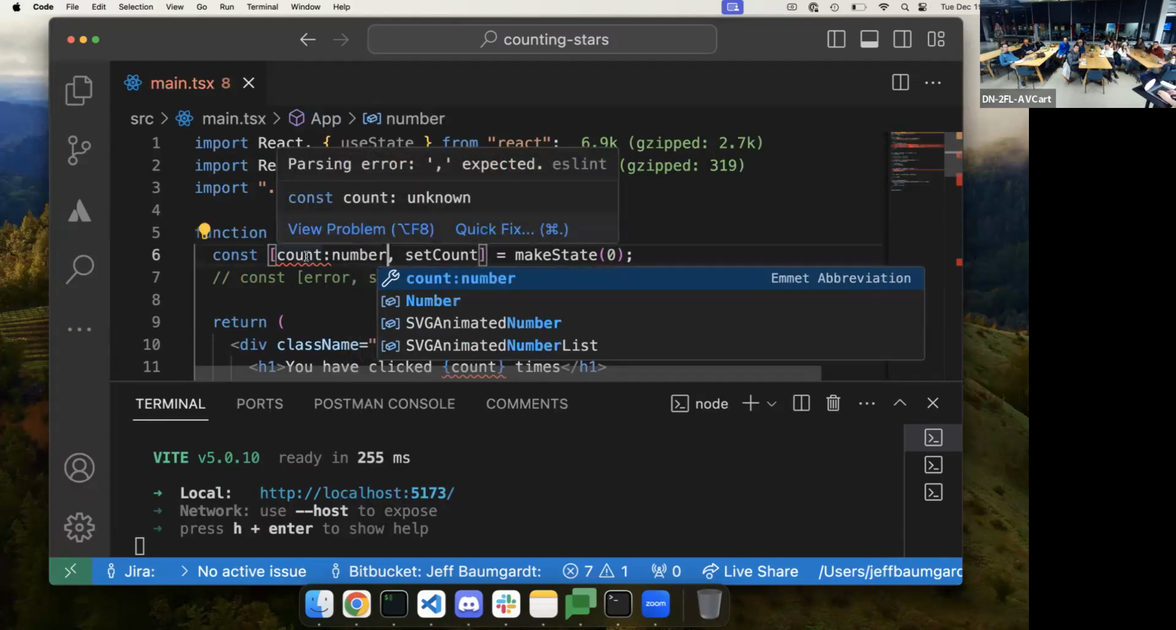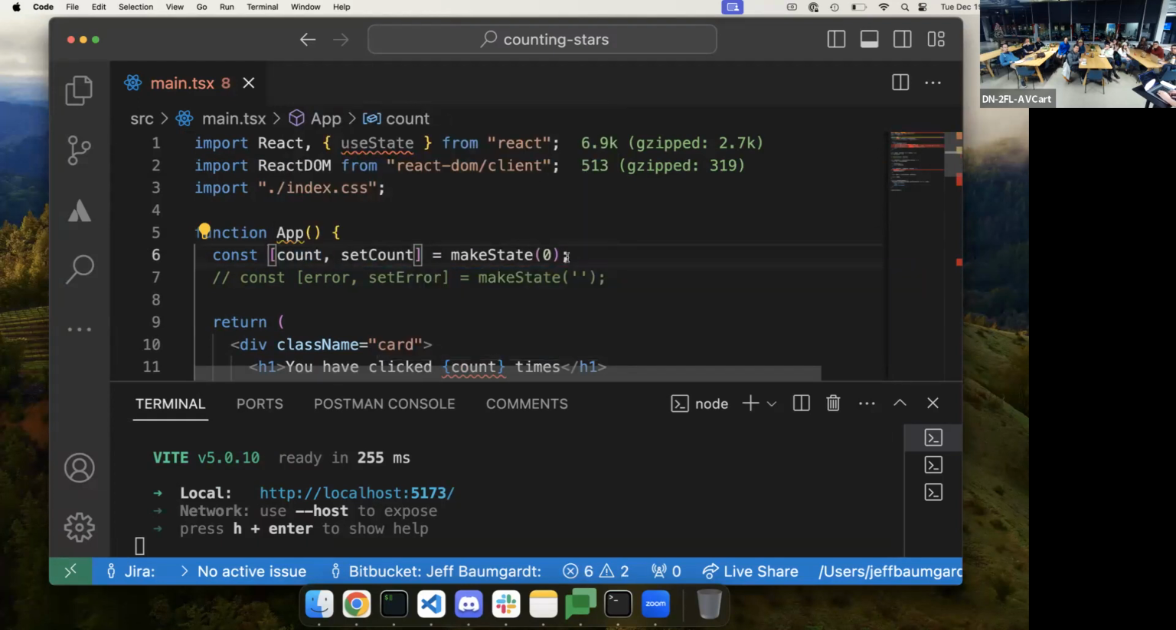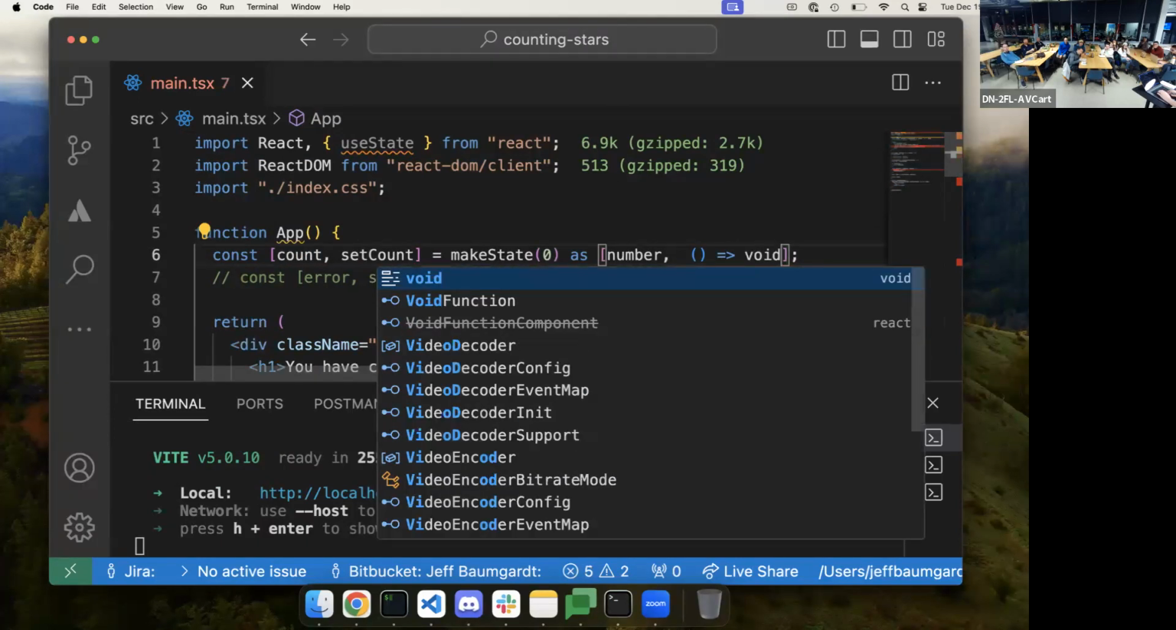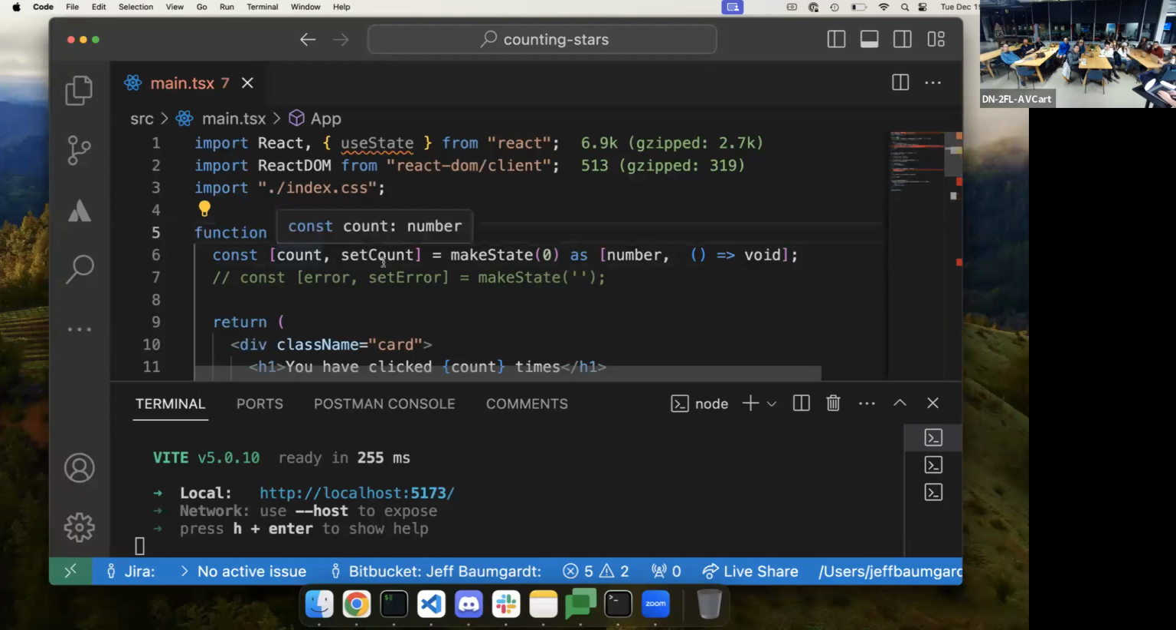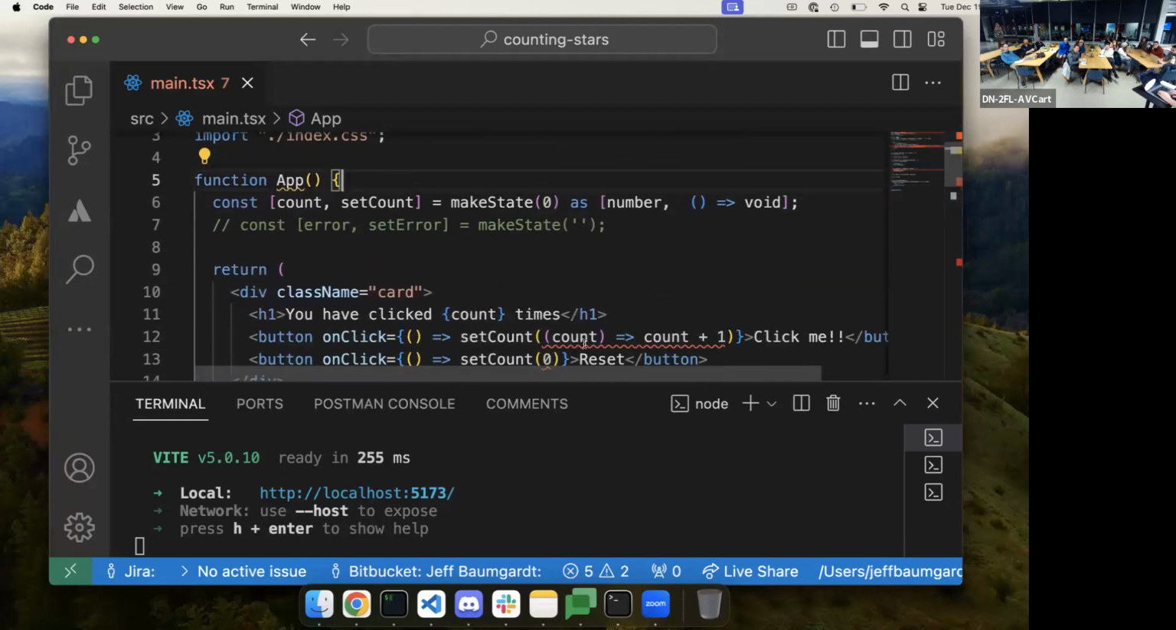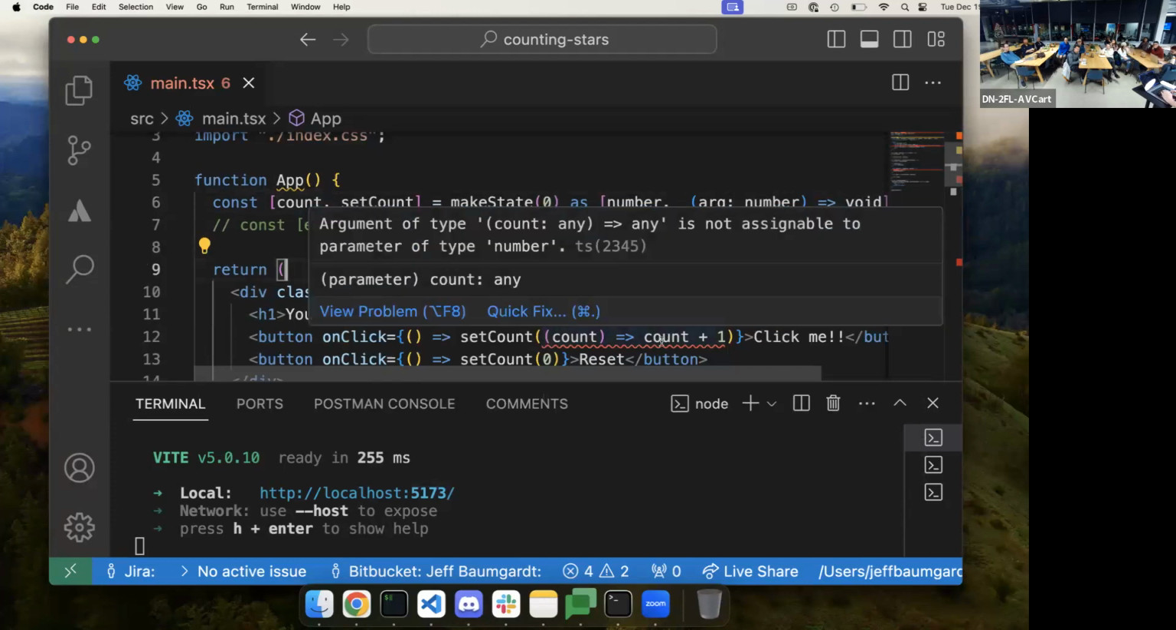Can you do this? I don't know if you can do it this way. No, you can. Can you cast make state to a number? Yeah. As array number of function. This is why TypeScript is awesome, but also sucks sometimes. Arg number. Count any. It returns a number as well instead of void.